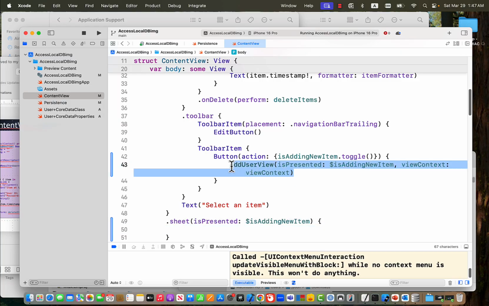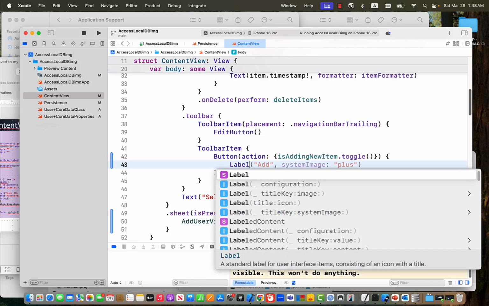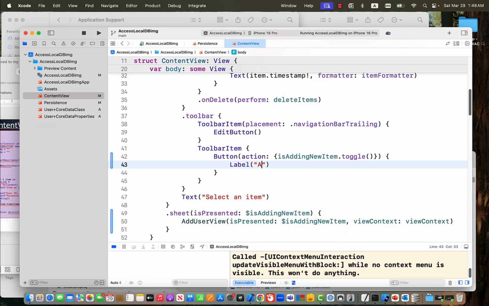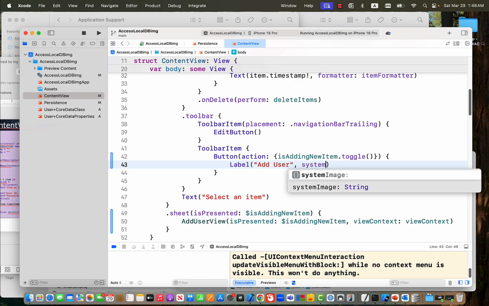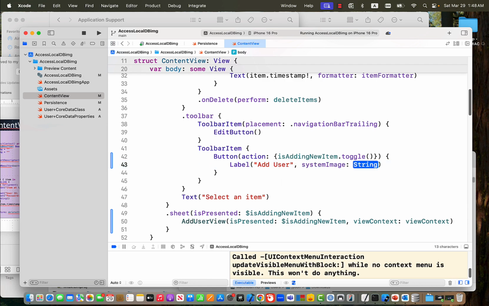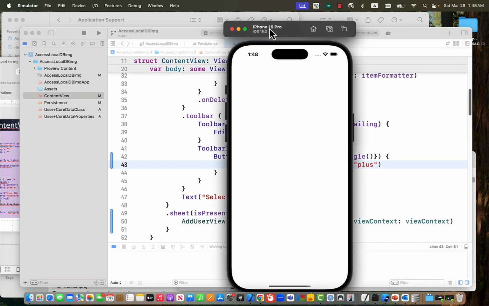Here we need to add this over there, and instead this remains the same as before. So we can say label add user and system image equals plus. Okay, and I want to replace. Okay, so we have this.